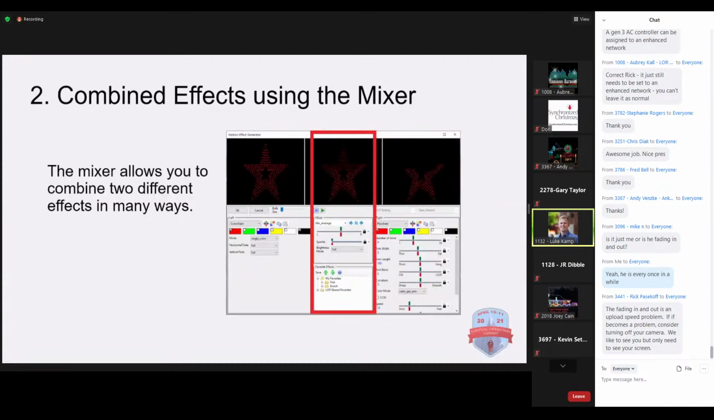All right, so then you have your basic effect, which is really like this left side. And then I think the next level of effects in the motion effect is combining effects. And so the mixer allows you to combine two different effects in a lot of ways. I think we'll get into some of the modes here, but essentially you have a slider and you can pick whether you want the left effect to appear, the right effect to appear, or something in the middle.